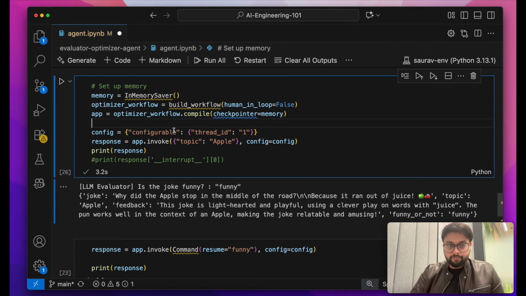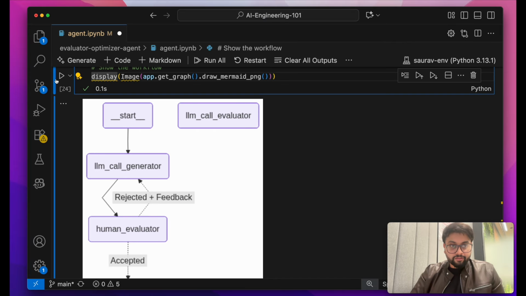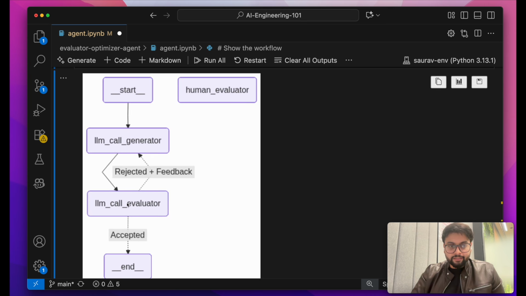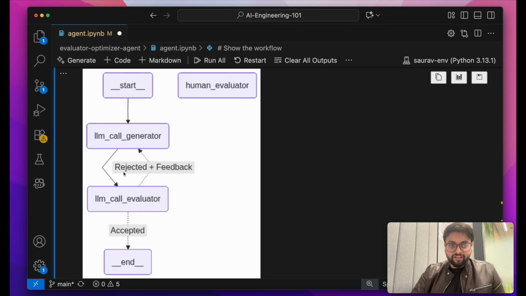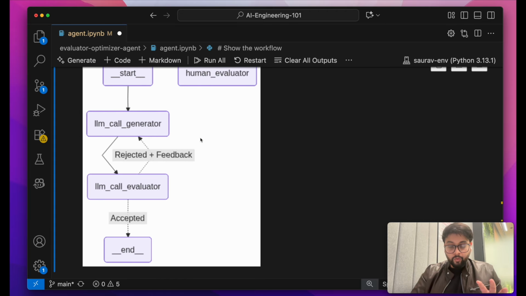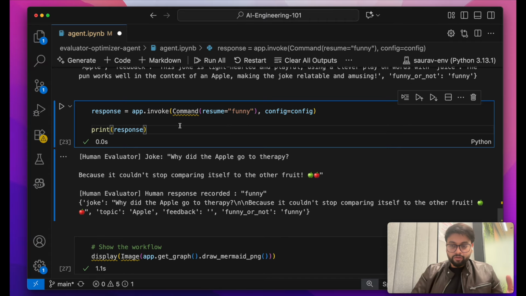So here LLM is actually evaluating, and if we display the workflow again, the structure will change here. So this time we have LLM call evaluator as a part of the workflow, which will be basically rejecting with a feedback or accepting the output produced by the generator. And this time the human evaluator node is sitting idle on the right side. And this is how you can basically create an Evaluator-Optimizer workflow, both with the human in the loop flavor or with a language model evaluator flavor.